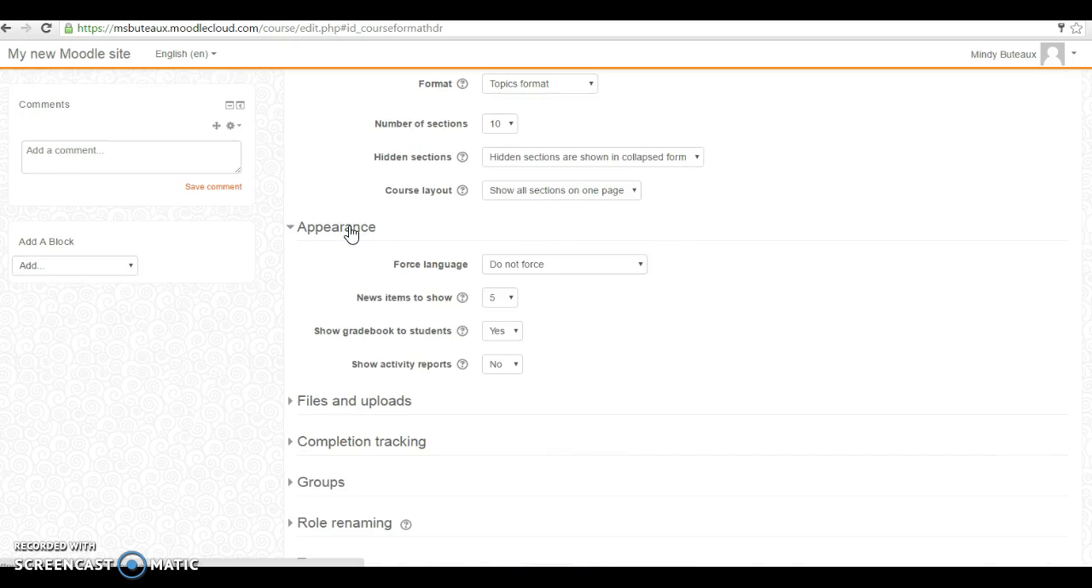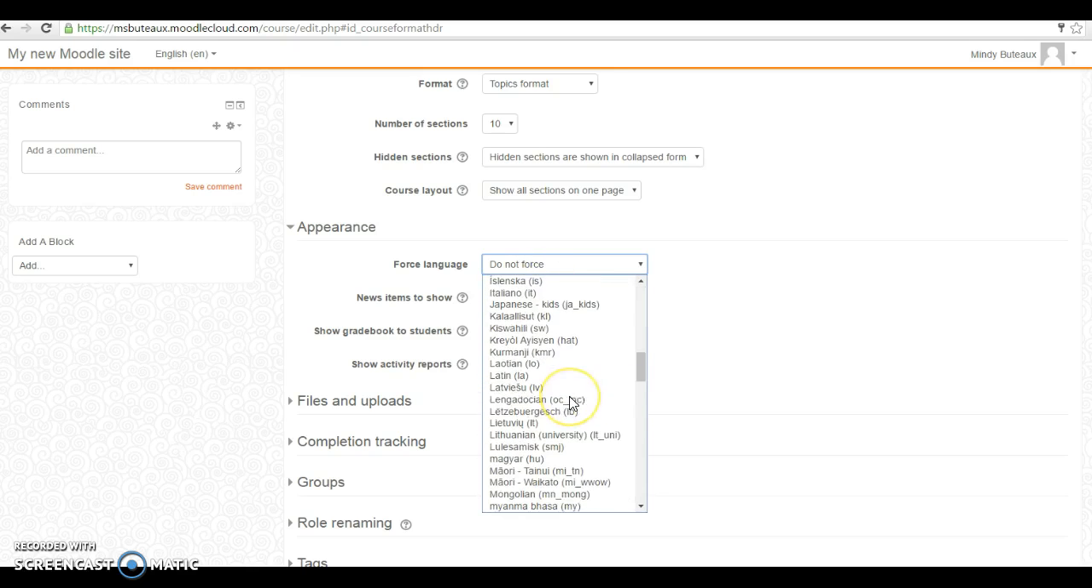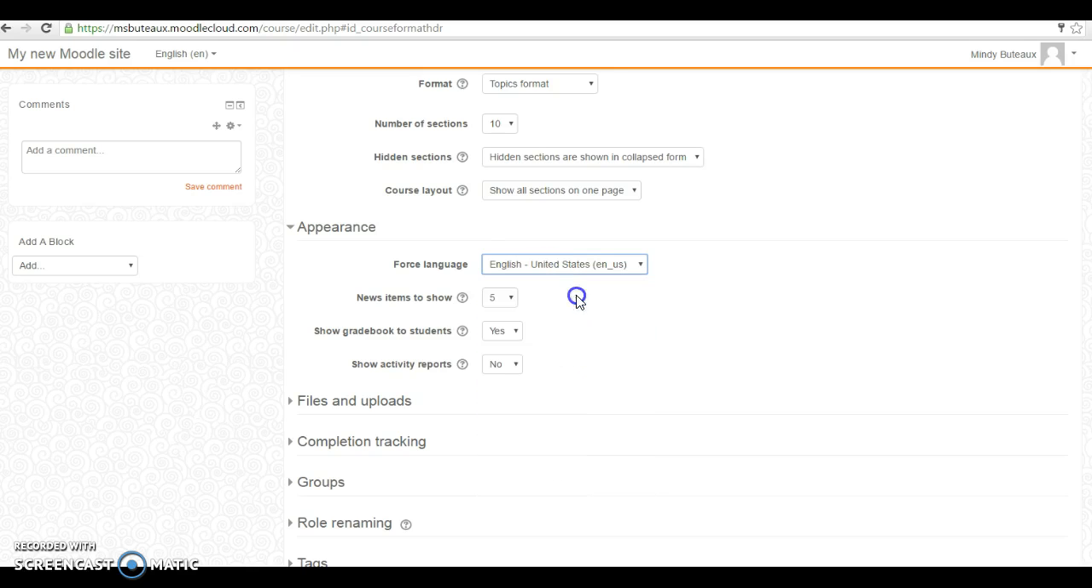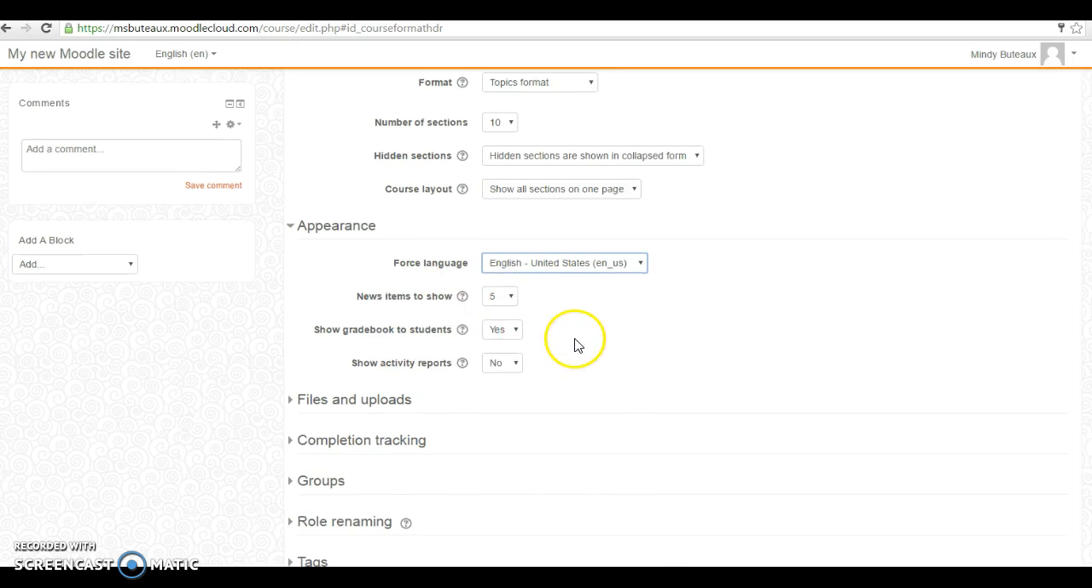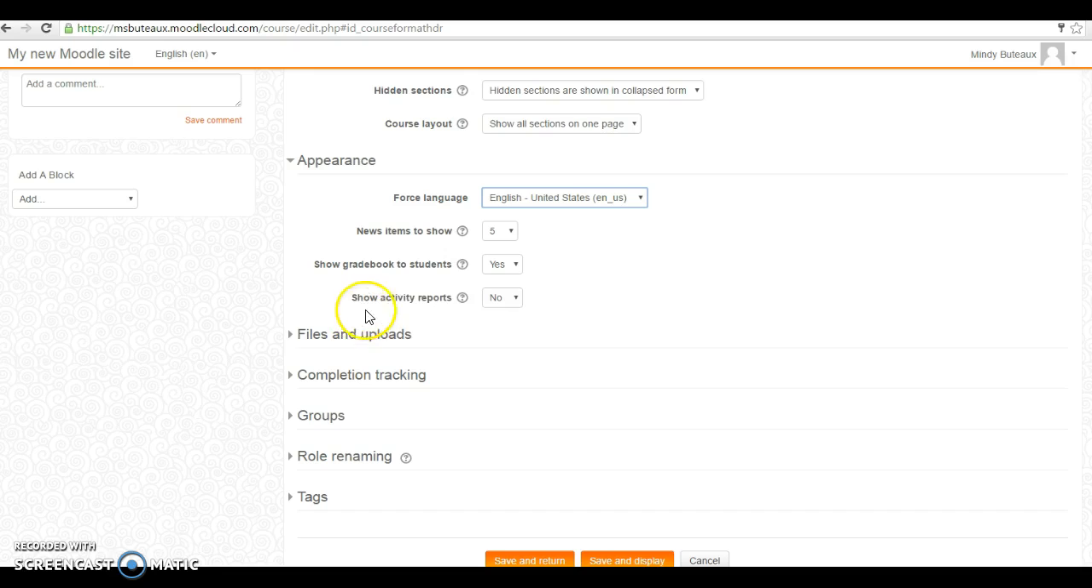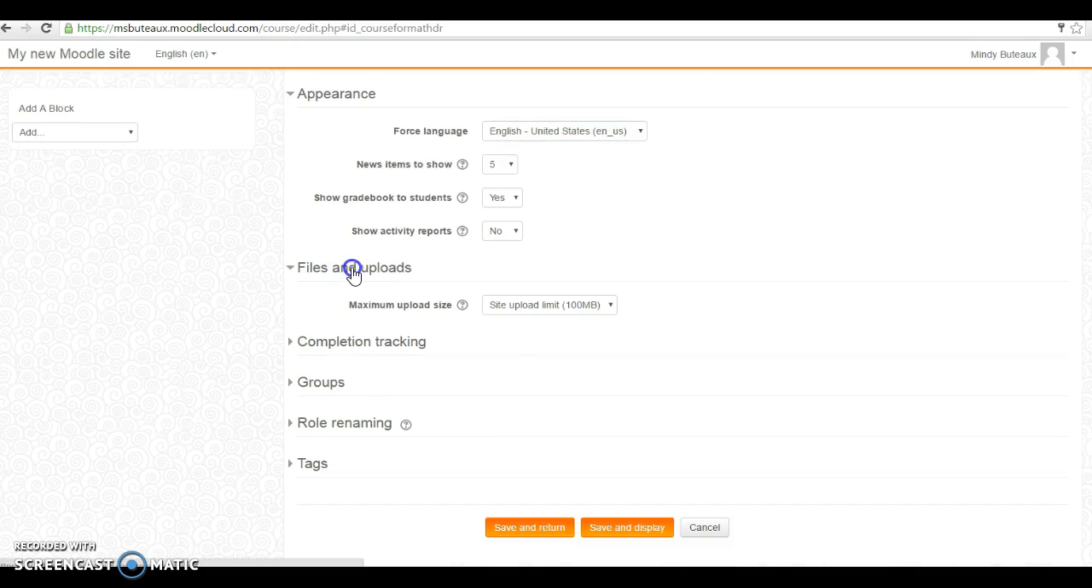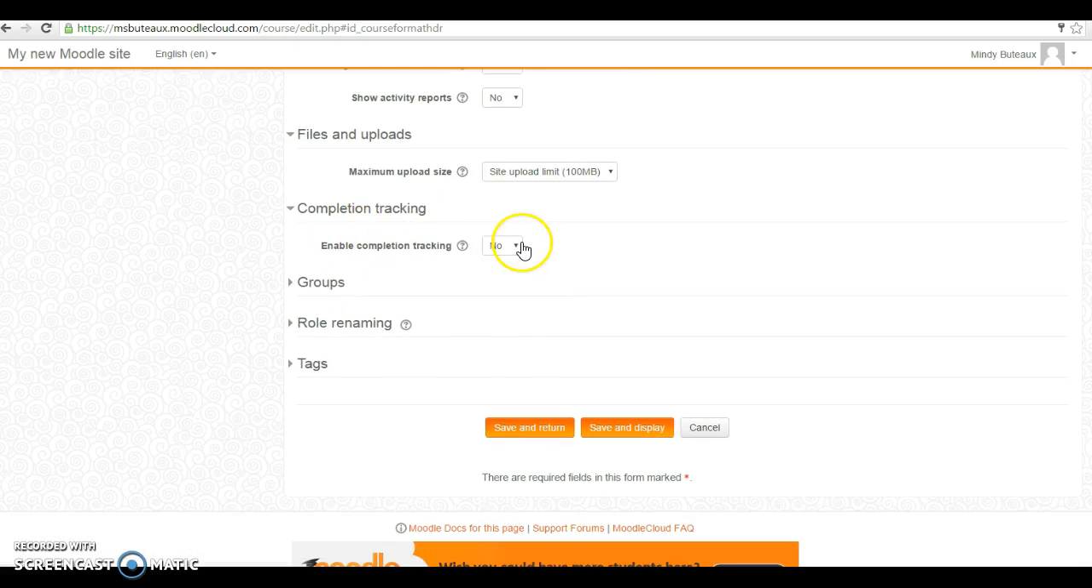So then you can go through and just change your appearance. We're going to say English, news items to show 5, show gradebook to students, yes. Show activity reports, no. Then you can just put your maximum upload size for files. Completion tracking, yes. Groups. We won't do groups. And then you can just save it. So you want to save and display.